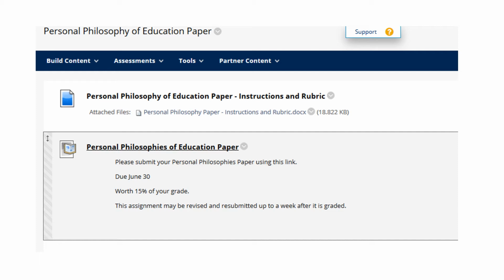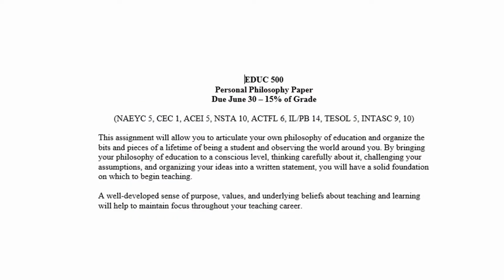Inside the assignment folder, you'll see two important links. These instructions that I'm about to show you and also the rubric, and then the submission link at the bottom. This is where you submit your final paper once you've completed it. It's also where you will submit any revised paper, by the way. So your paper is due on June 30th and it's worth 15% of your grade.